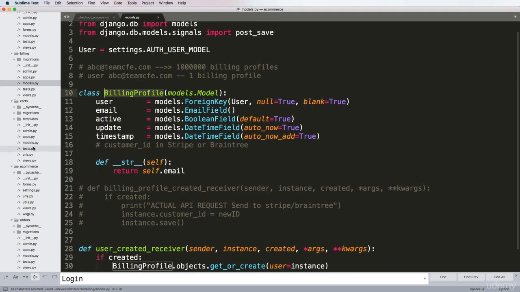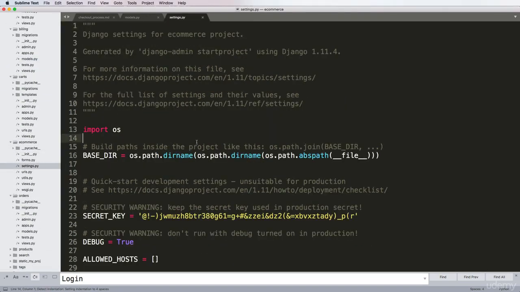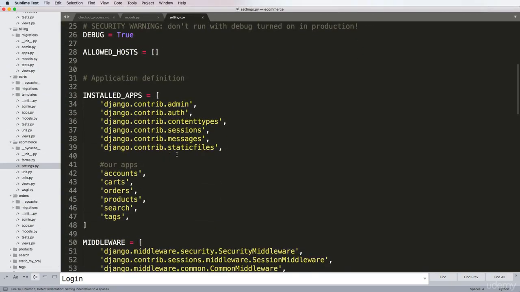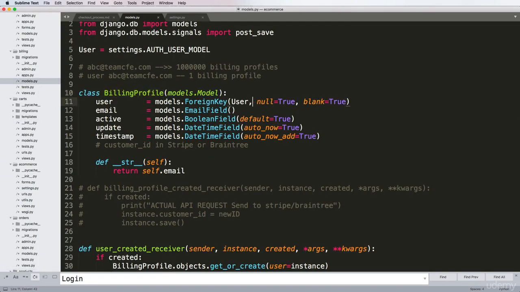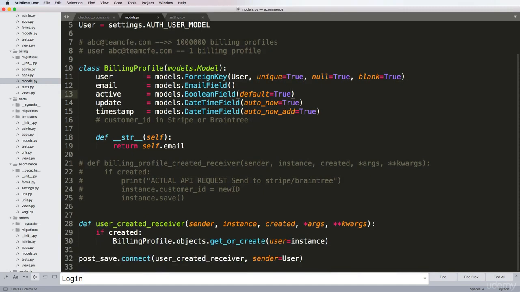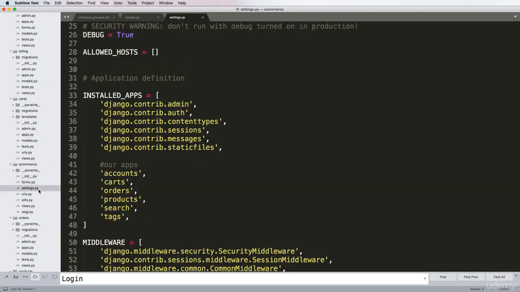So now we've got this billing profile. Let's go ahead and go into our settings here. There is one thing that I might consider doing, and that is saying unique=True. This is just a validator to make sure that one user has only one billing profile. It also allows this to never really run into an error. This get_or_create means that there's only one there, right? Hopefully that makes sense. If it doesn't, we'll see why it works with unique=True in just a moment.